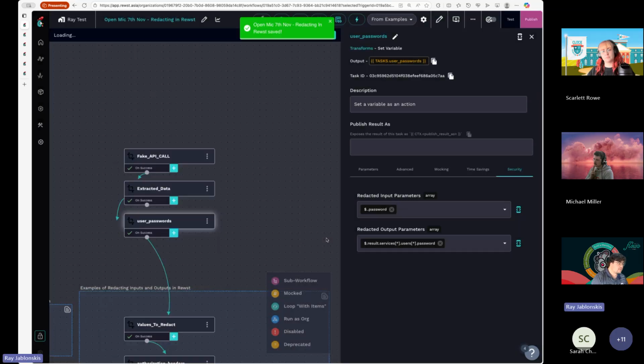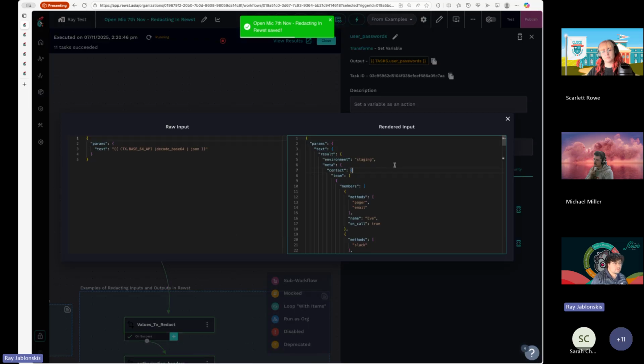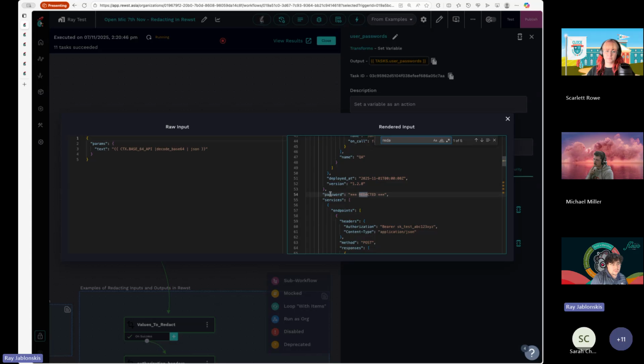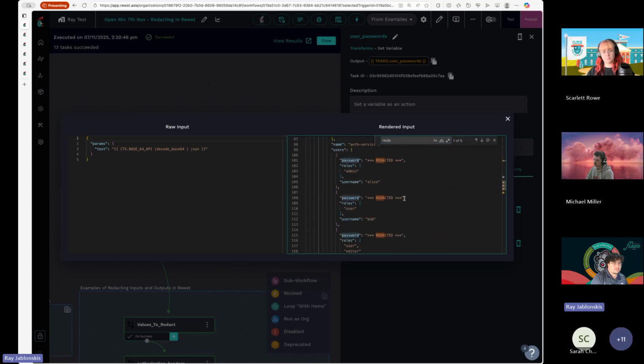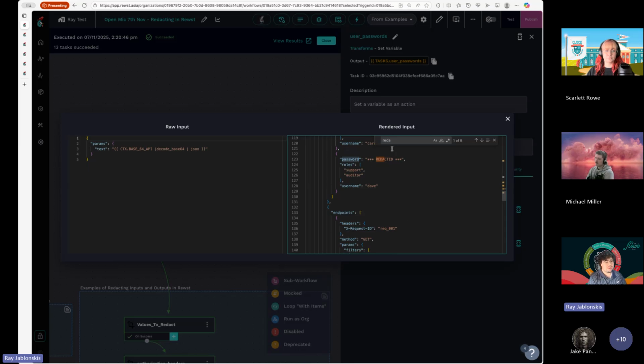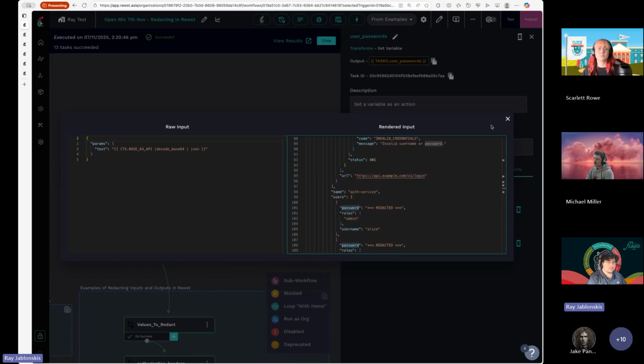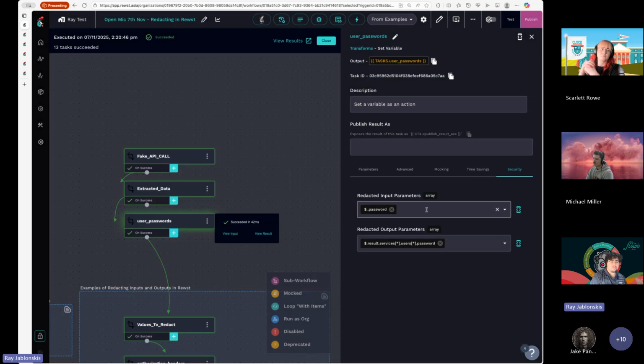And if I test that again, and then view the inputs, it has redacted every single key that has a password, full stop, through my arrays, through my objects, through my dicts, and it doesn't matter how deeply nested it is, this will go through and this will redact it. So you can start redacting data on the inputs and the outputs.